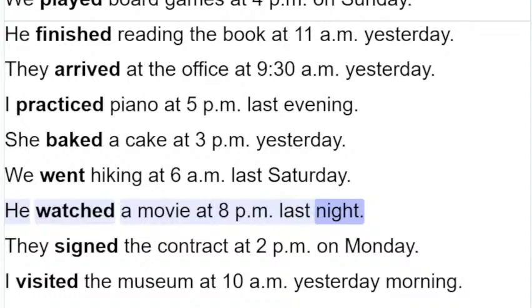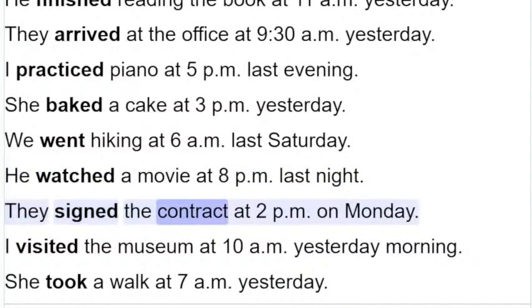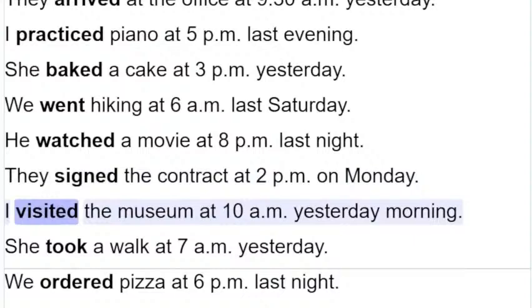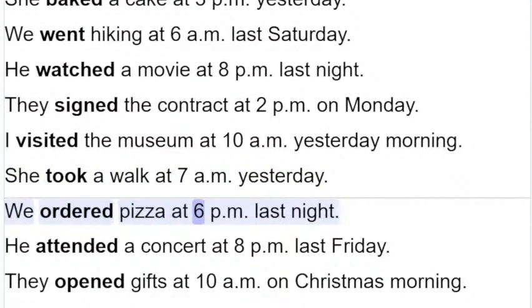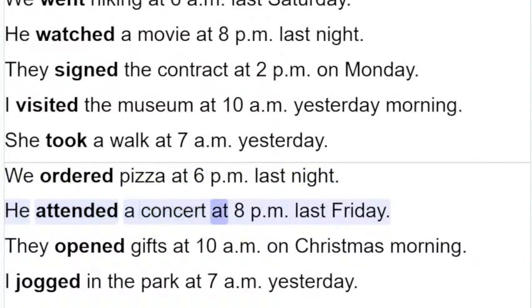Last night. They signed the contract at 2 p.m. on Monday. I visited the museum at 10 a.m. yesterday morning. She took a walk at 7 a.m. yesterday. We ordered pizza at 6 p.m. last night. He attended a concert at 8 p.m.